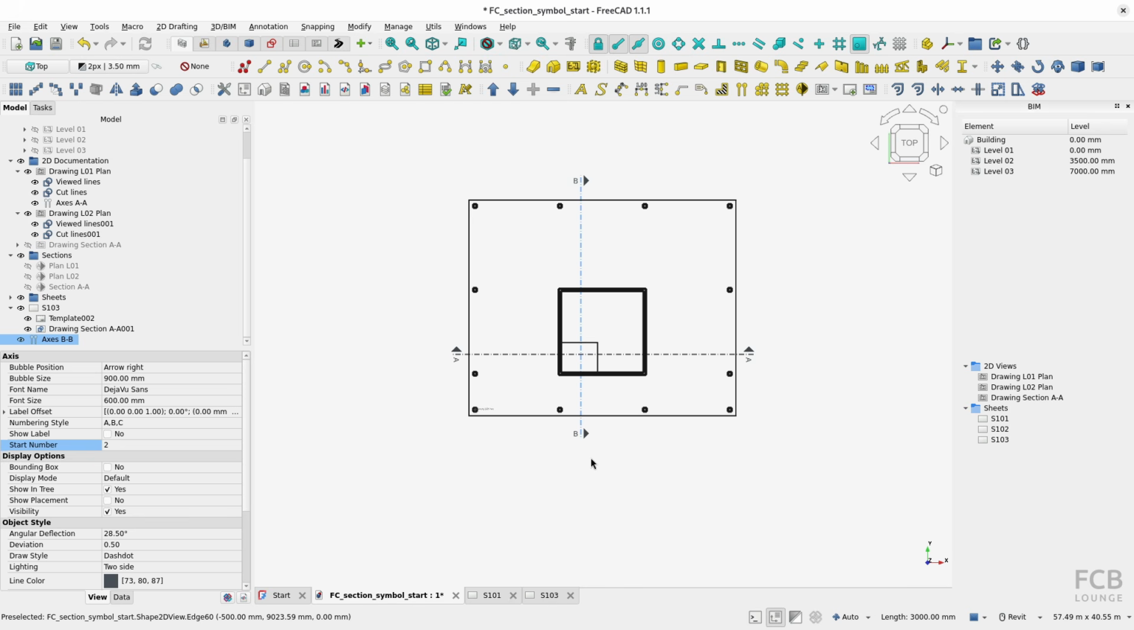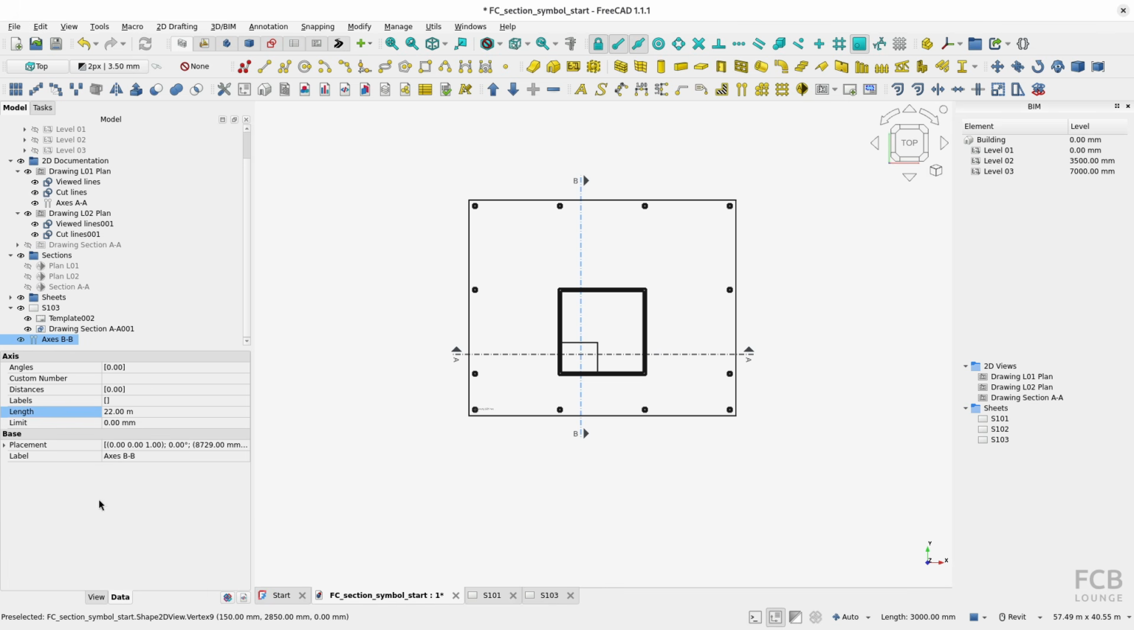And now, to have only these ends visible in the drawing, I will go to data, and here we have this limit parameter, and when it's set to 0, the line is visible completely. But if I change this to 5 meters, these lines from both ends will be only 5 meters long. So I will change it to, let's say, 2000 millimeters, so 2 meters.